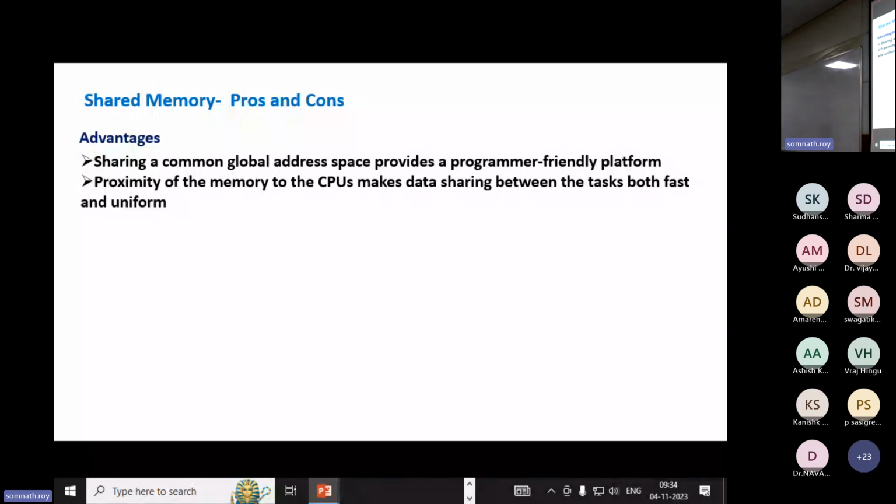Then there is the proximity of the memory to the CPU. When we talk about a shared memory system, all the CPUs are sitting in the same box and attached to the same RAM via a PCI bus. Most of you are from a CS background, so you know that it's a fast channel of communication. But when you talk about distributed memory, I mean this computer and that computer, they are not connected by a PCI bus, they are connected by wireless or LAN. So it's a slower process of connection.